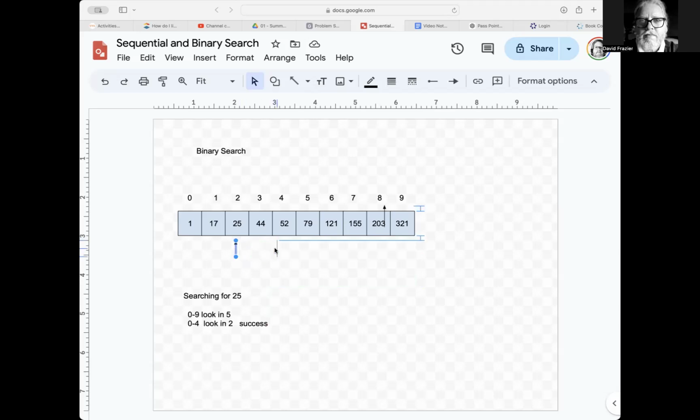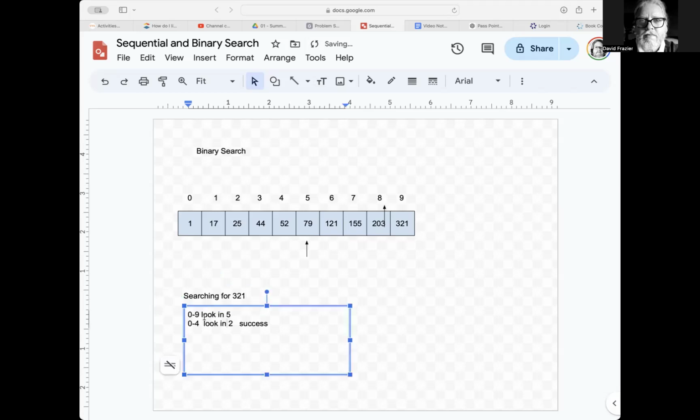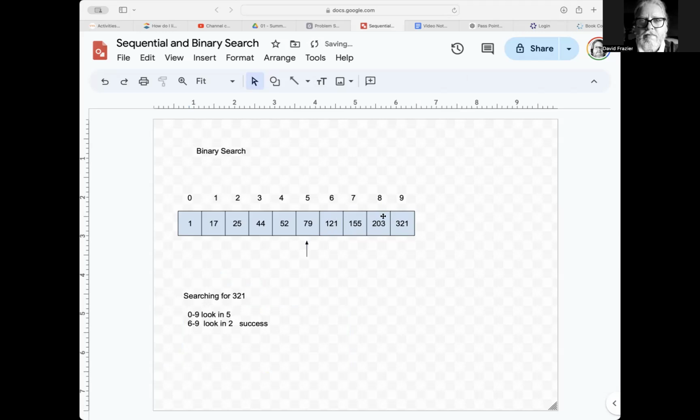Actually, while we're here, if it had gone the other way. So let's say we're searching for 321. Again, we start with 0 to 9. We look in 5. This time we're going to move the left. So the 9 stays the same, but we're going to move this to 6, or 1 plus the midpoint. And then depending on how you calculate the mid, you'll search either the 7 or the 8 and keep breaking it down from there.